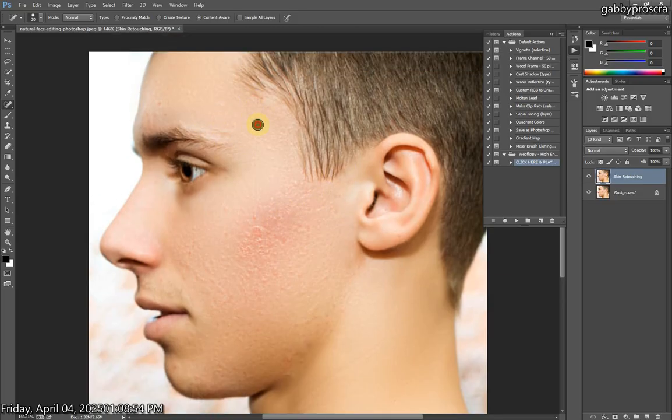As you can see, we are removing the scars slowly. Now we are starting to have a clean face.